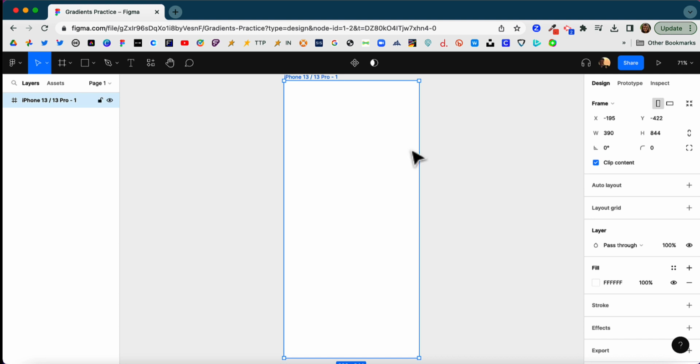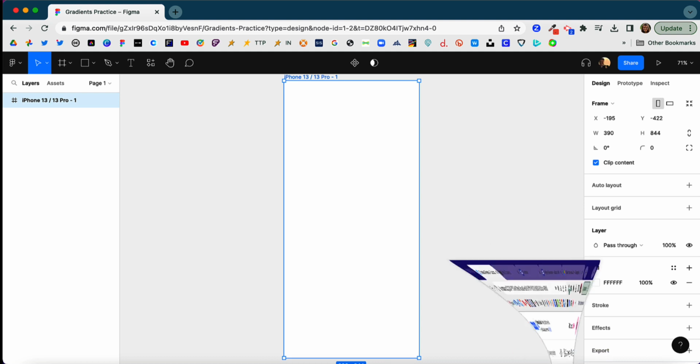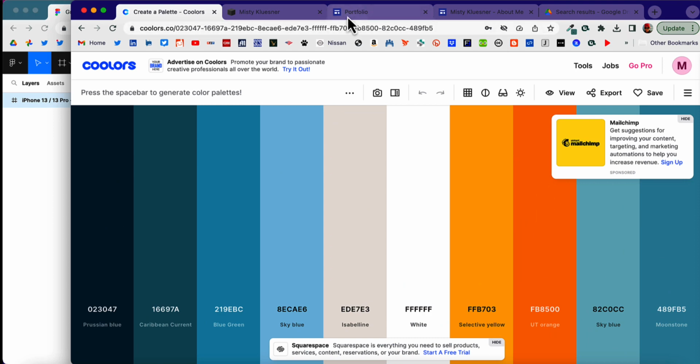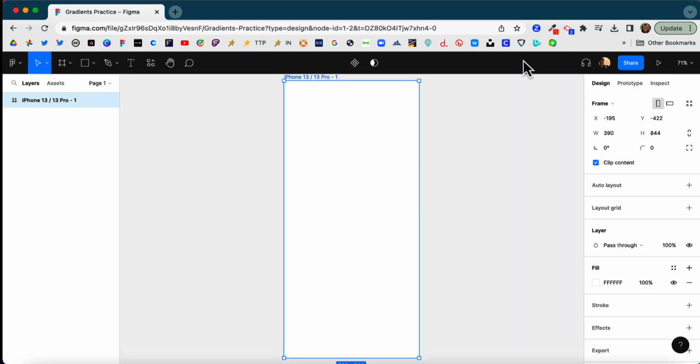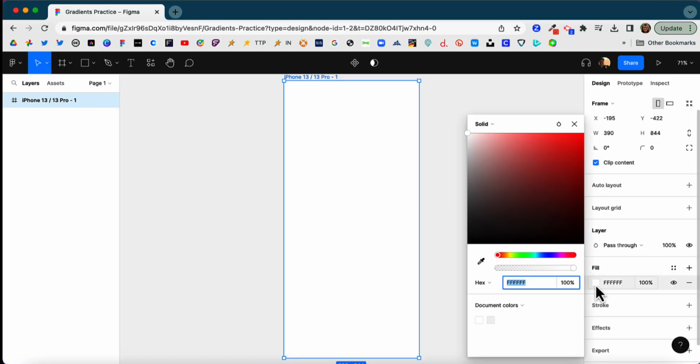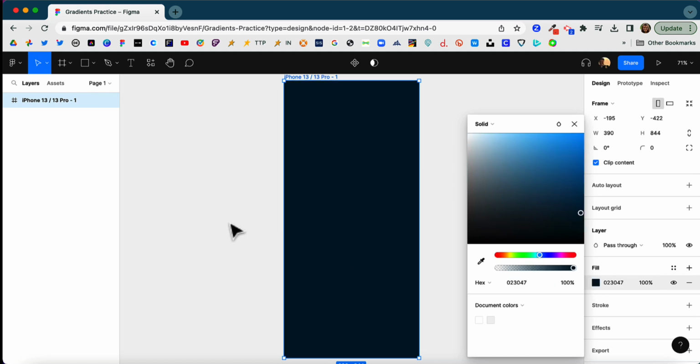I'm also going to have them use the website called Coolors to come up with a custom color palette, so they already have some hex codes to explore. So I have my color palette right here, and I'm going to start with this dark blue as my background. I'm going to copy the hex there, come back, and down here at Fill, click that, and paste that color in there. Ta-da, now I have my background.